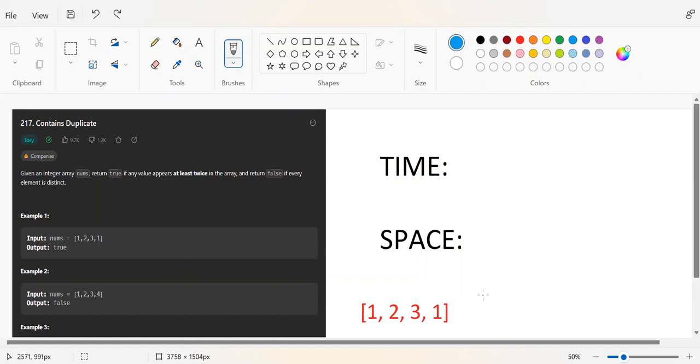So to be more precise, let me show you how we can achieve it. Suppose this is the hash set over here, and this is the array. What we are going to do is check whether the first value of the array exists in the hash set. This is a brand new hash set with empty values, so 1 is not in the hash set.